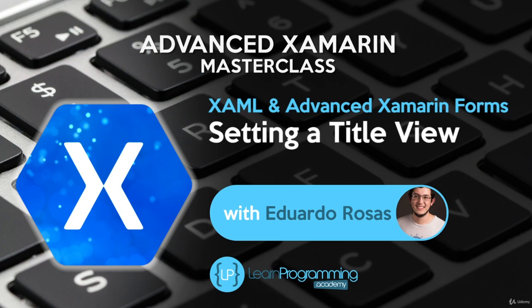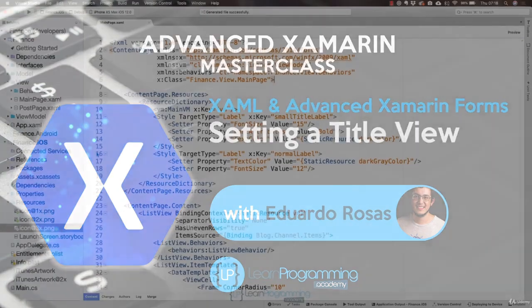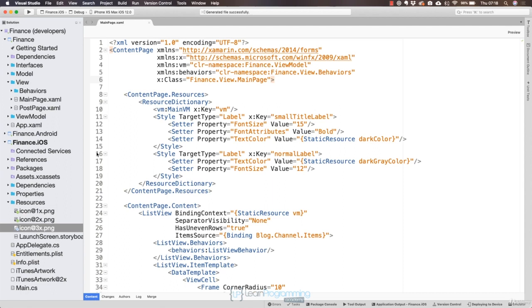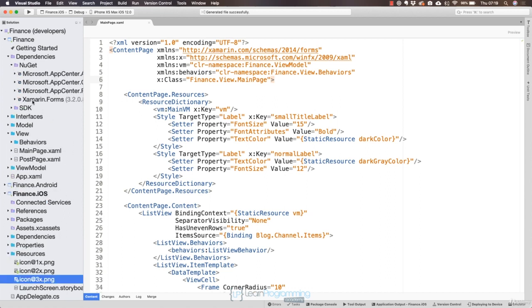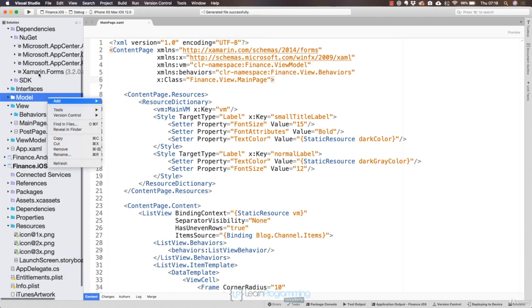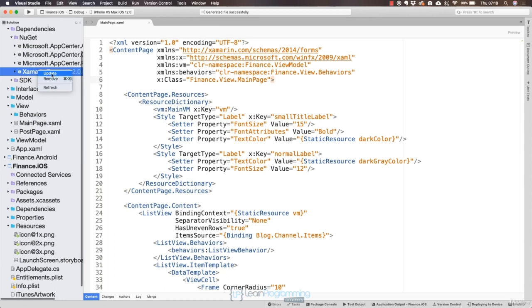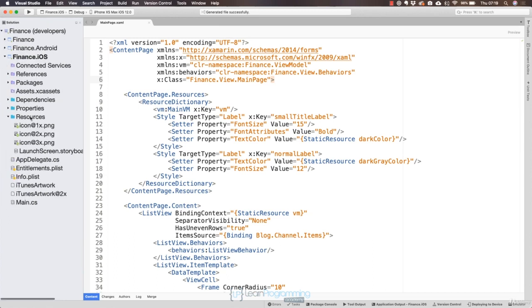I am here back on my finance application to show you something that is new to Xamarin Forms 3.2. So, of course, because of that, the first thing that you have to make sure to be able to do what I'm about to show you is go to all of your projects and take a look at what is the version of Xamarin Forms that you have installed. If it is a version that is before 3.2, just right-click on that Xamarin Forms package and select Update. Again, this will have to happen on all of your projects.